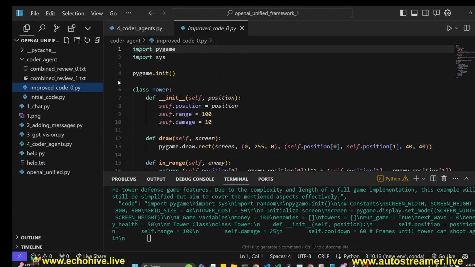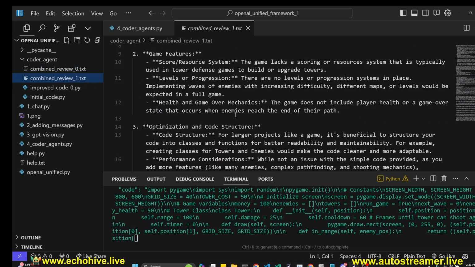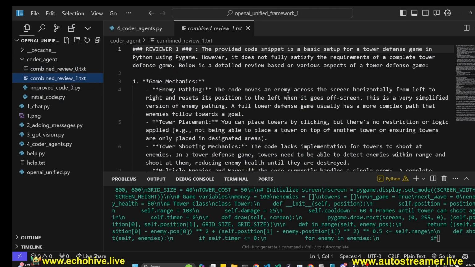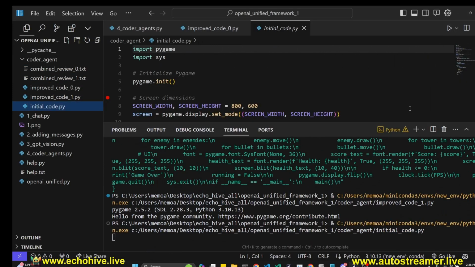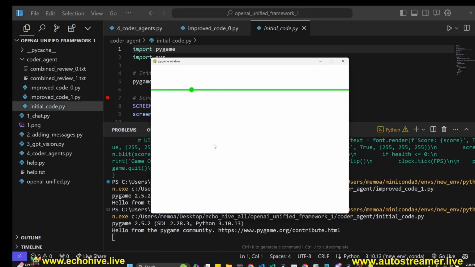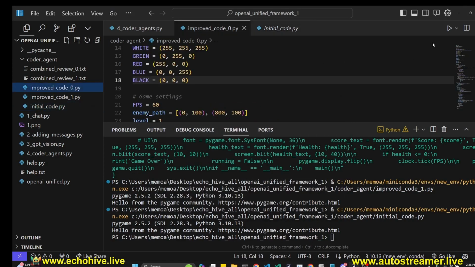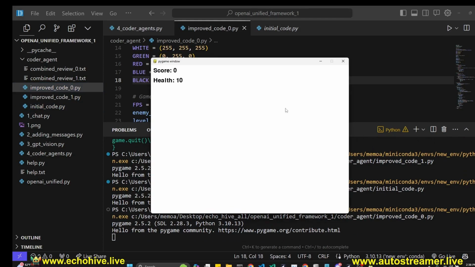Here is the improved code, and we have written another review about it, and Coder GPT is hard at work improving it one more time. Our coder agent has stopped working. Let's run it. This is the first iteration, and this is the second iteration it has generated.